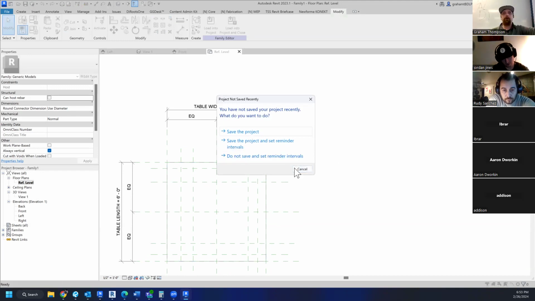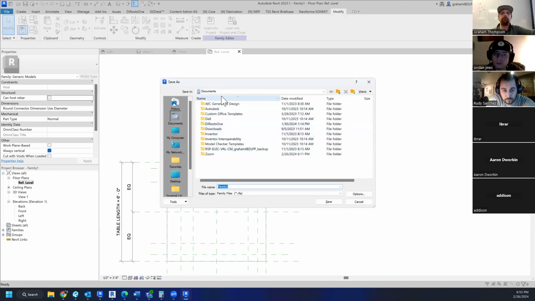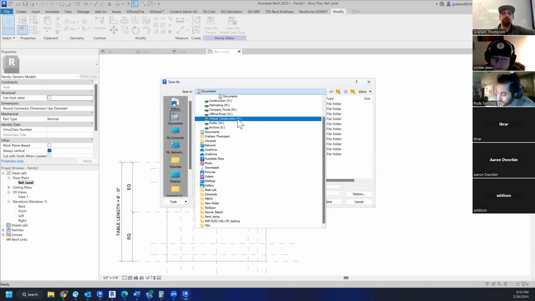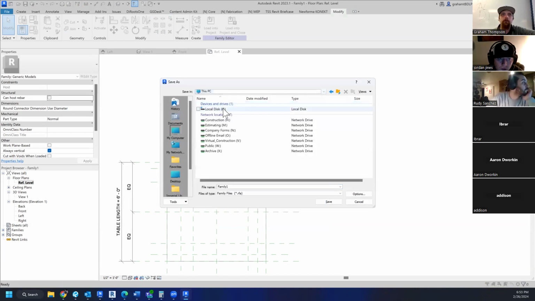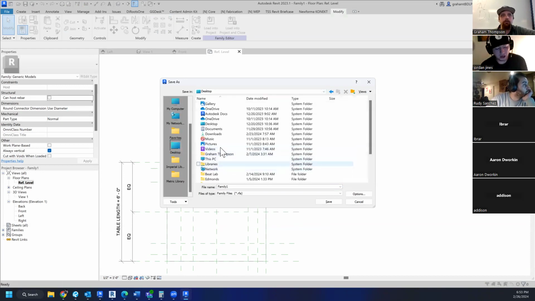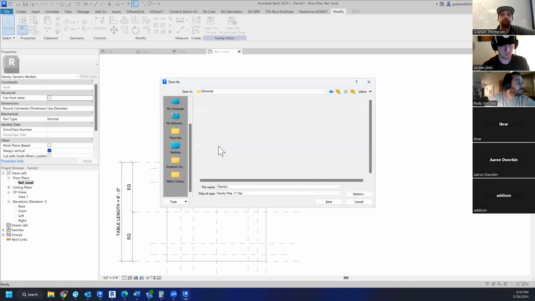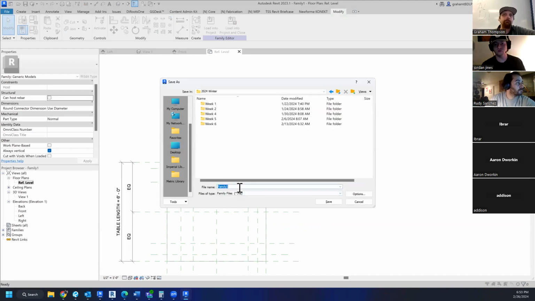So what I want to do is start with a dimension between the very left line. And it might ask you to save your project. Let's go ahead and save this project. I'm just going to save it in my folder, save it wherever you save your normal stuff. But we just want to call it, whatever, 246 table. It is going to be saved as a .rfa, a family file, correct?